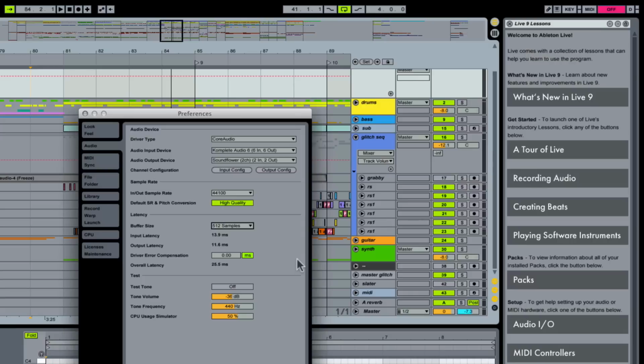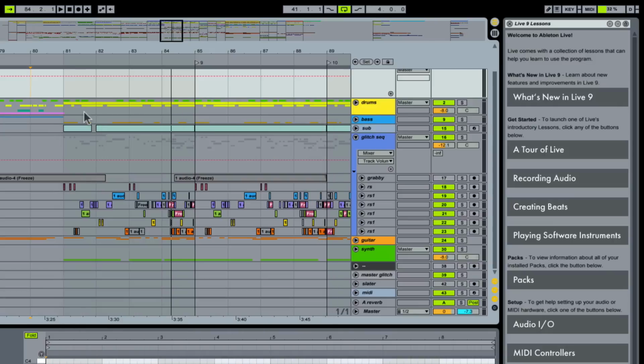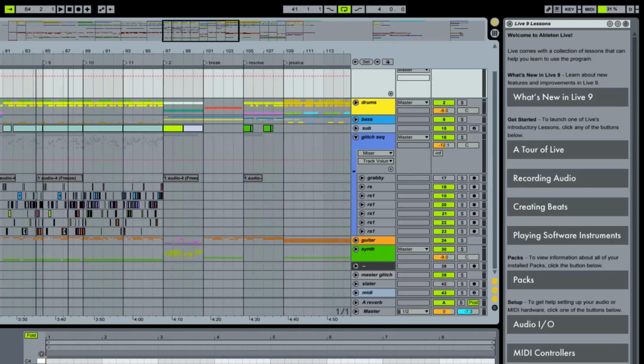I often move between 128 and 512 in a project, so I don't have a ton of latency during recording, but I can fully leverage my machine and use my CPU resources to the fullest.